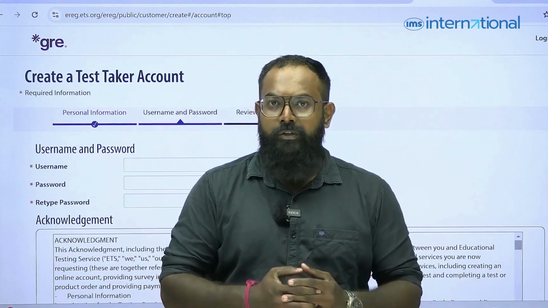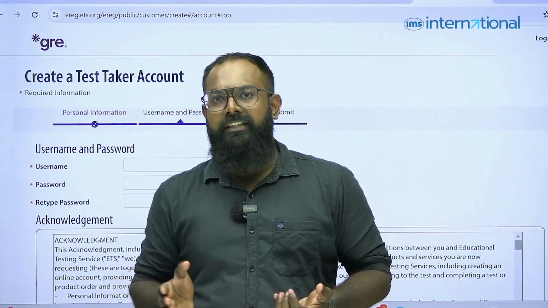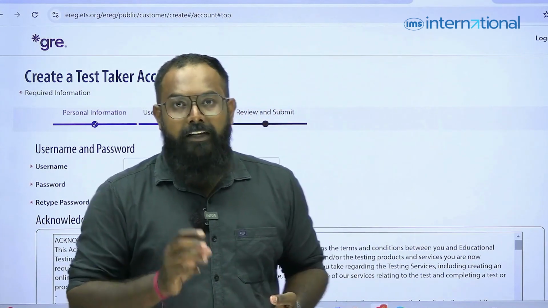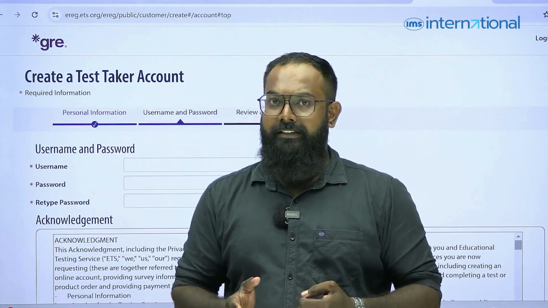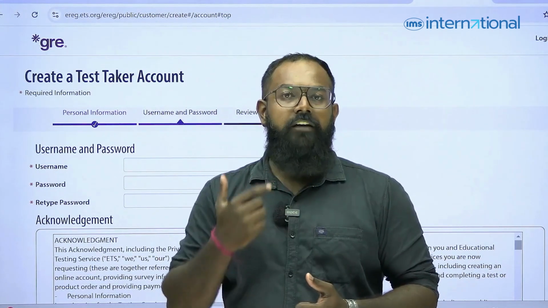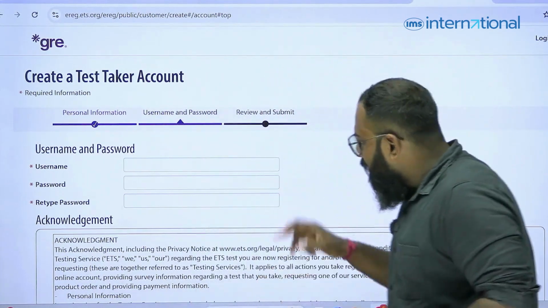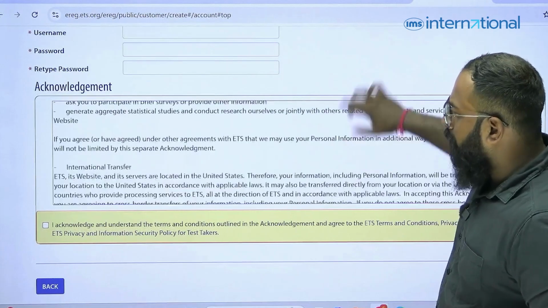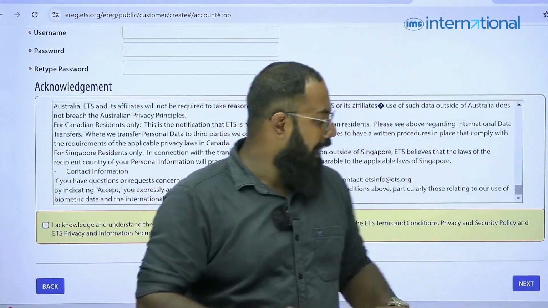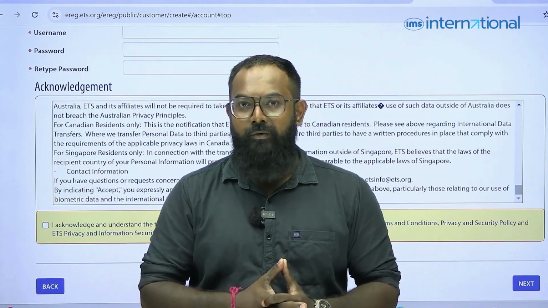Here you need to create your username and your password. Your username will take only 6 to 16 characters. It will only take English alphabets and or numbers. Whereas your password will vary from 8 to 16 characters. It will take your uppercase English alphabets, lowercase English alphabets, numbers from 0 to 9 and some special characters. Just retype the password, read this acknowledgement. Once you are done reading this acknowledgement, click on this I acknowledge checkbox and then just click this next button. And that's how you create your GRE test account.